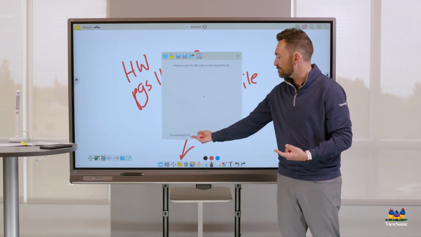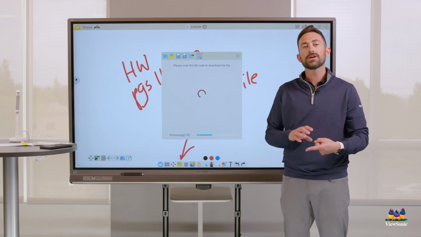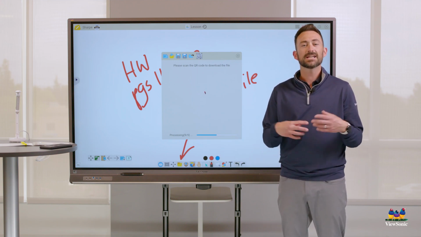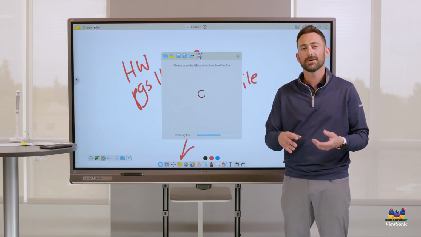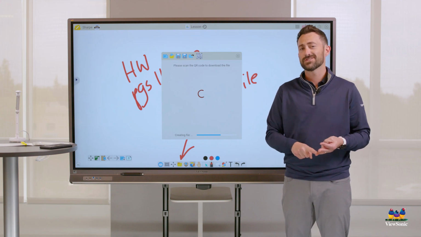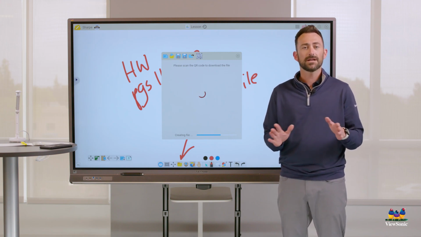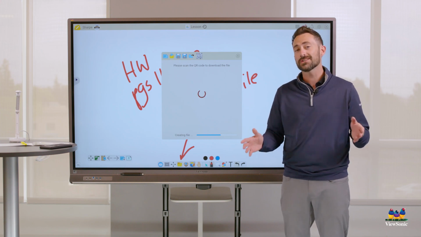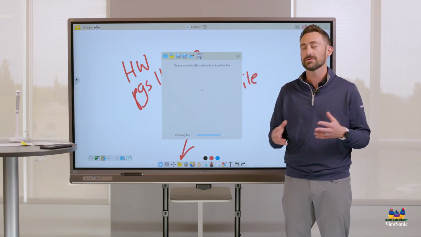What it's currently doing, this processing, is it's converting the file into a PDF. We do PDF because that's a nice universal format that kids can open on their Chromebooks, maybe their iPads, if they have just regular laptops. Doesn't matter what they have, PDF is a nice universal format. It's automatically gonna create the share link for me, so I don't have to do that extra legwork.